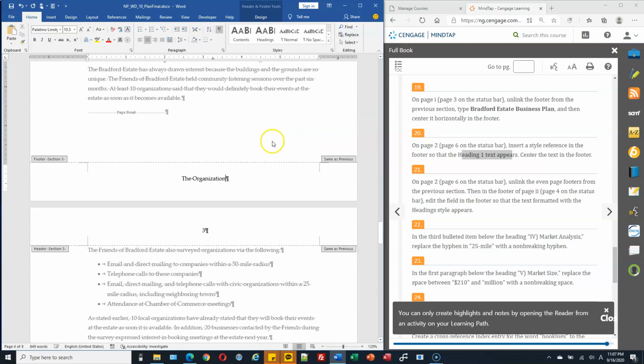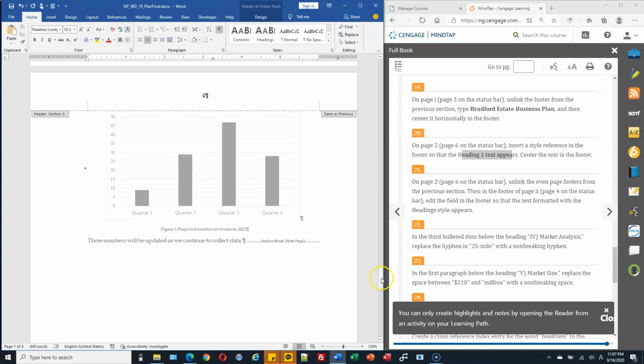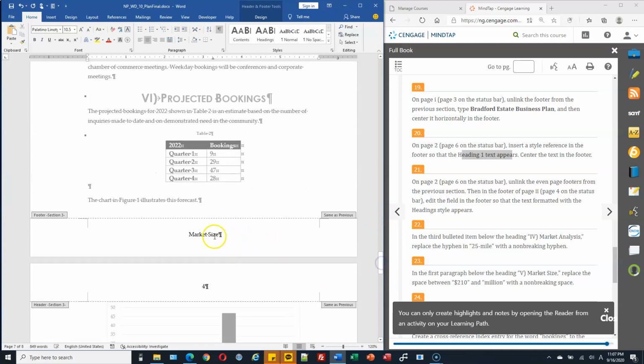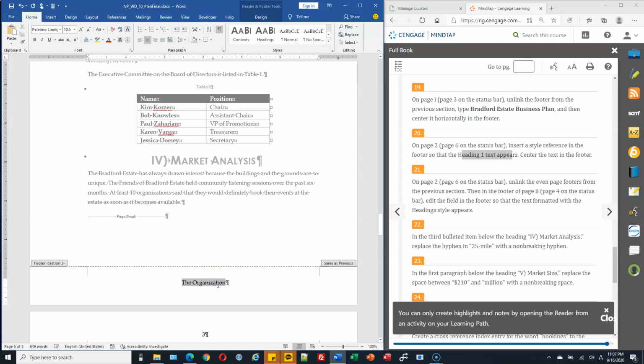Heading 1 style, heading 1, right? Heading 1. And then from this number 2, page 2 footer. So make sure you select the page 2 footer, not page 3, page 2 footer. And then unlink the even page footers from the previous section.